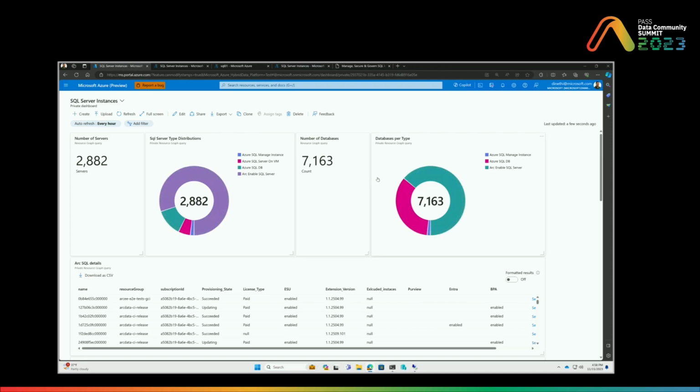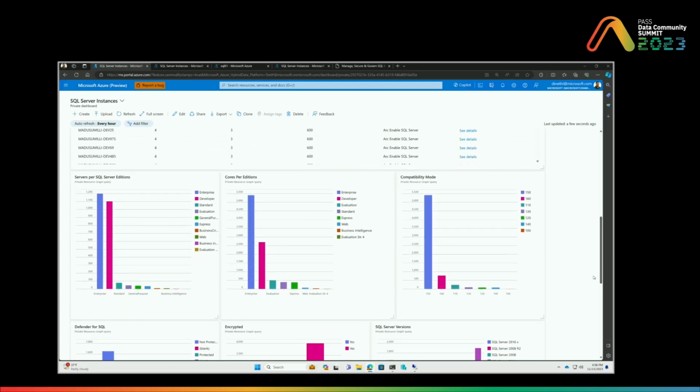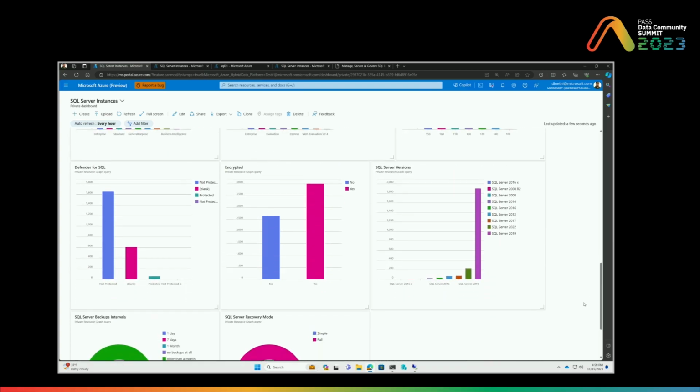So this tells me the number of servers that I have by distribution. Some of them are in Azure SQL Managed Instance, SQL DB, and some of them are outside of Azure, like 80% are outside of Azure, right? How many databases do I have? What database types, SQL DB versus SQL Server. There's a lot of rich information you can get. You can create these tiles. You can customize these tiles, right? All it does is just a KQL query at a time, and then fills these charts as you want.